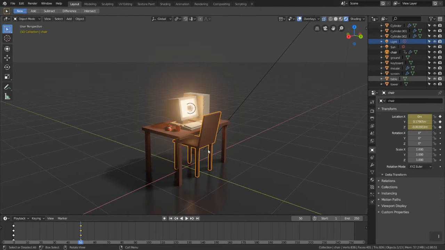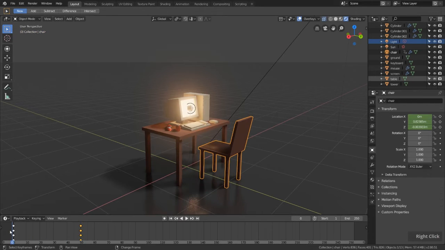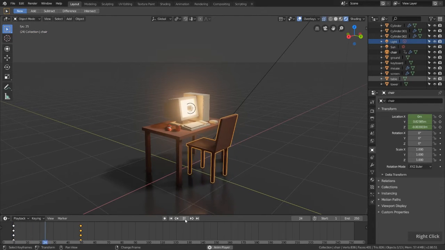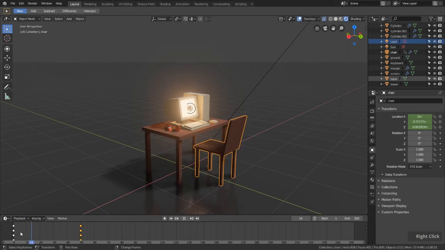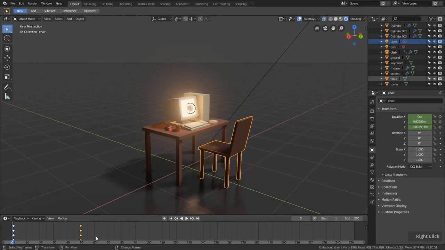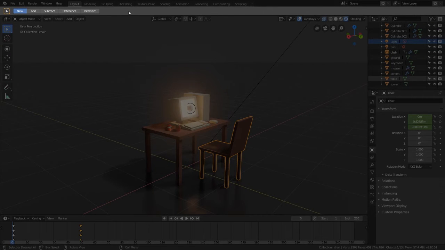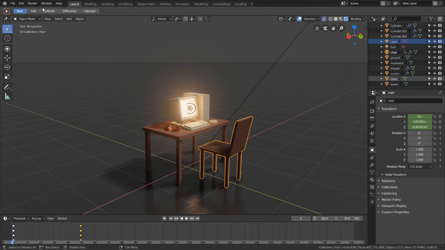Then down here we have the timeline. That means if we are animating something, for example, I want to move the chair closer to the table, then I create a quick animation here. You will learn about animation later in this course. But now I can play this animation down here. So, for animation playback and also for basic editing of the animations, we need the timeline down here.